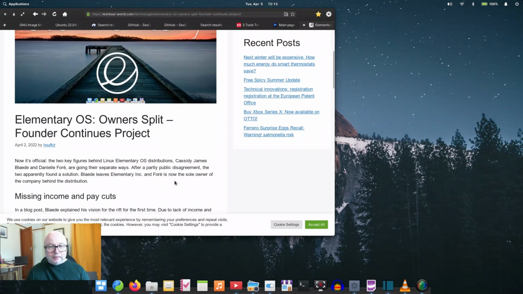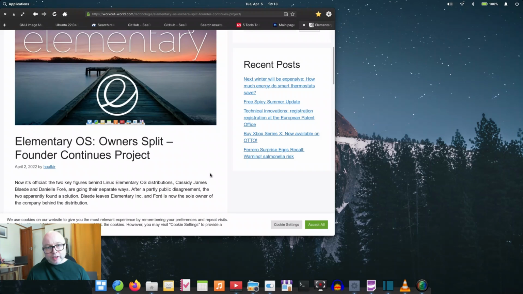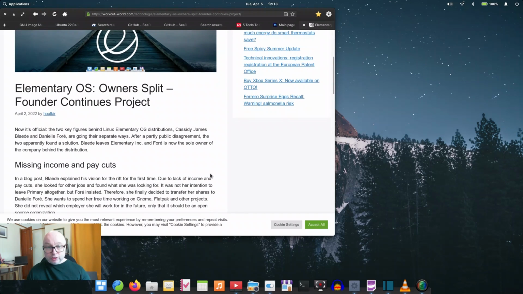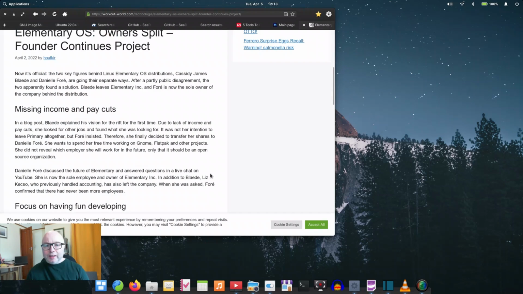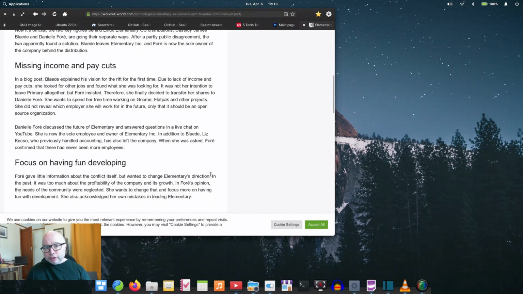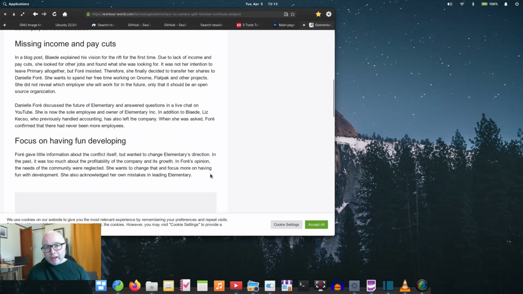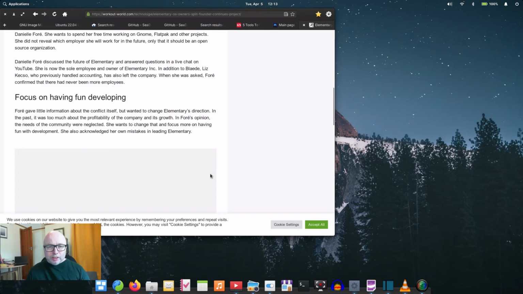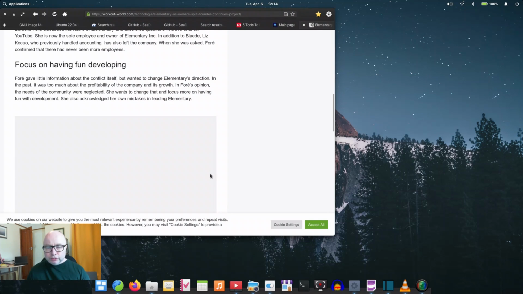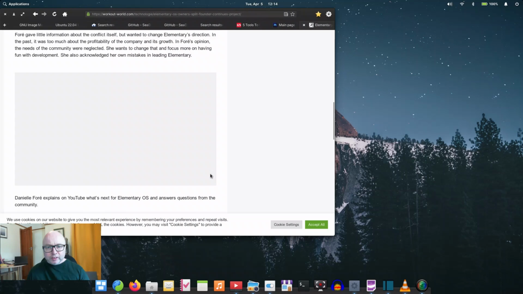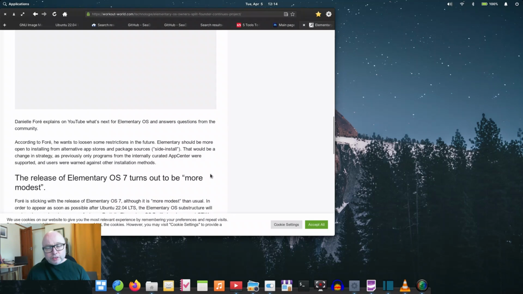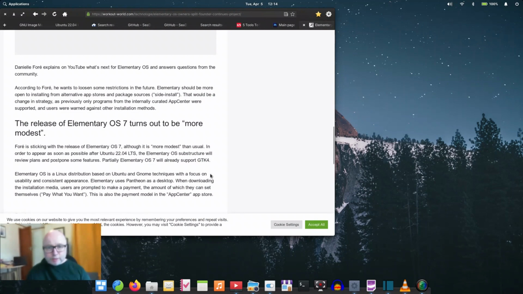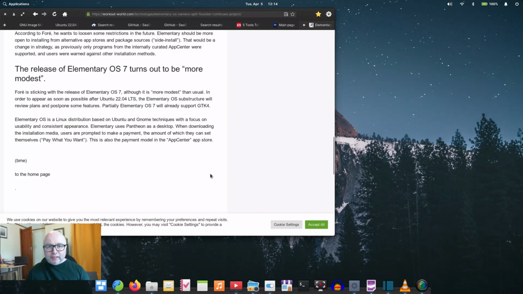But here's the thing, I've had to think about transitioning now to a different distribution, and the reason for that is because the founders of Elementary OS have decided to part ways, and that's a really sad thing. They're really close to releasing Elementary OS 7, and the most recent news is that Elementary OS 7 will likely be scaled back in terms of features, which is a shame.